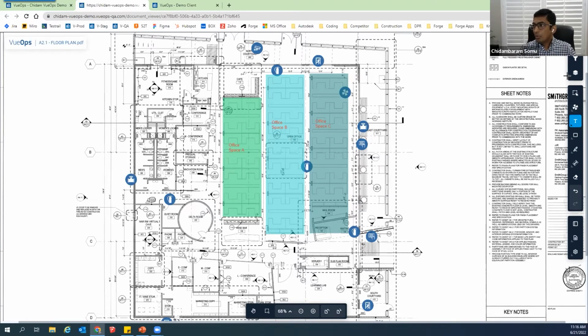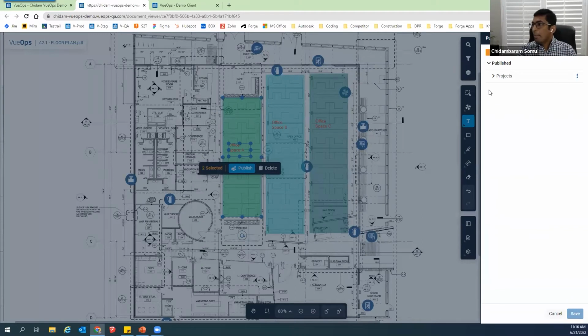So I'm going to use our layers mechanism to organize this information. I'm going to call this one and say publish, which means I'm sharing it with external users. I'll create a new layer called office spaces. And then I will create another child layer called office space A. And then I can expand this with office space B and office space C. So I'll just select this and then I'll save.